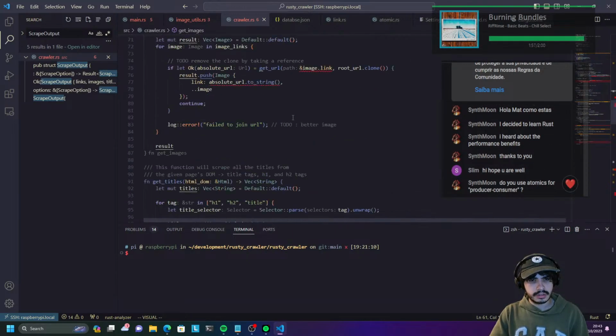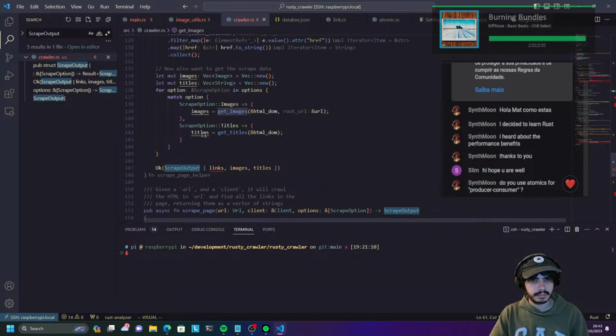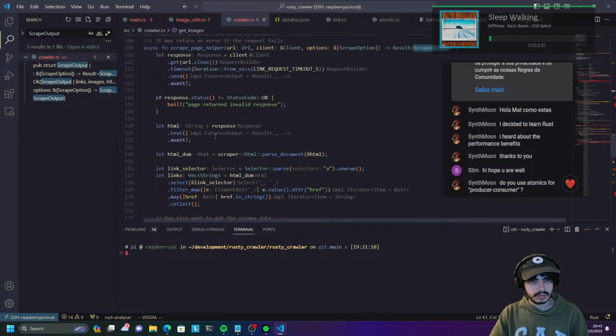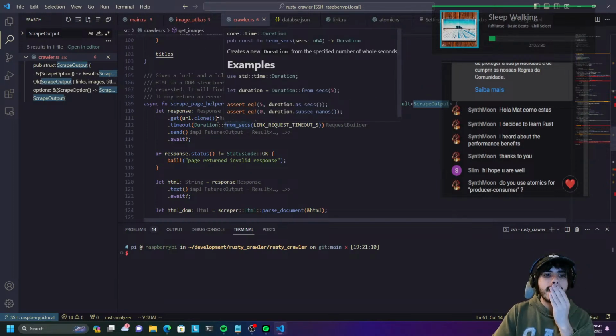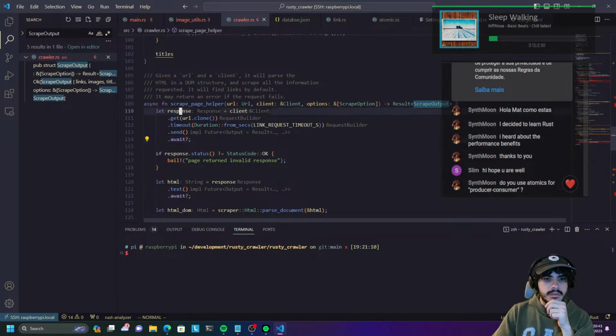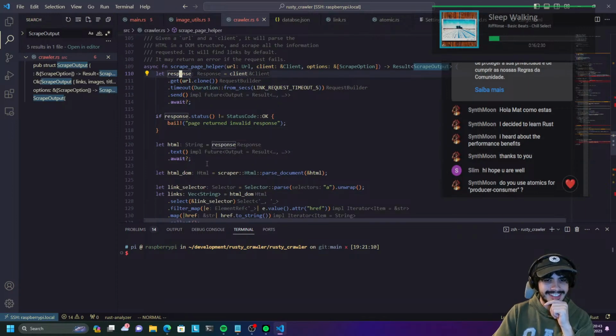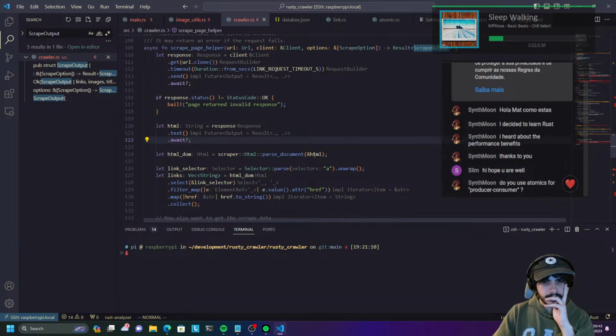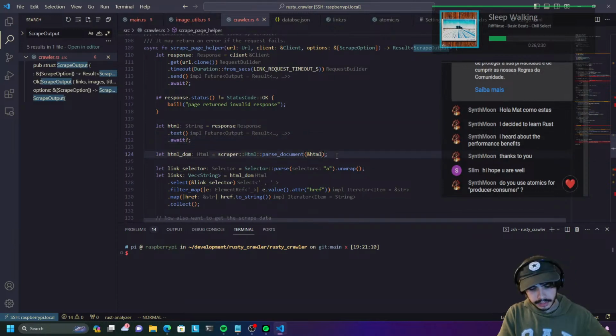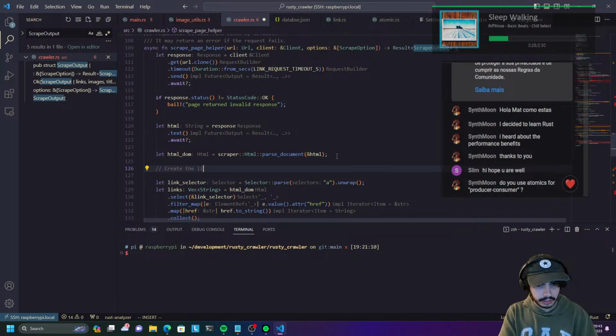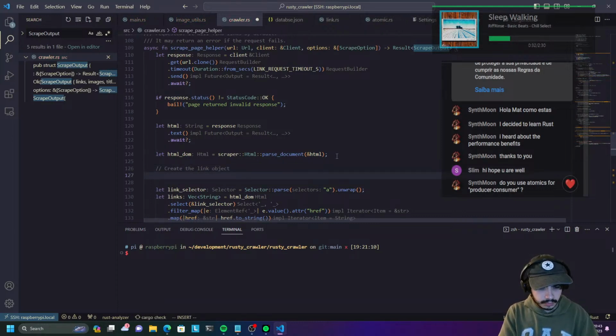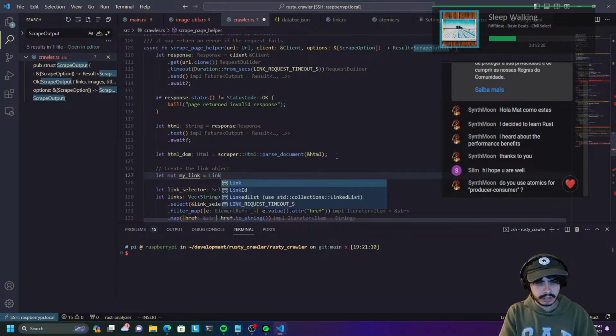But where do I get the images? What do I call that? Get images is here. So it seems to me that the very first thing I'm going to do, once the response has succeeded, and I can pass an HTML, I'm going to have to create a link right here. So create the link object. For example, get my link. Maybe even make it mutable for now. And that will be a link.